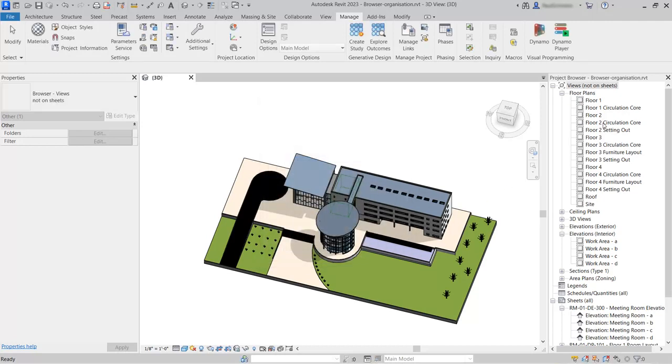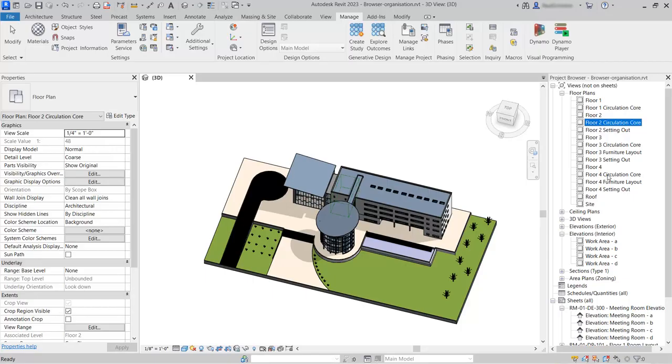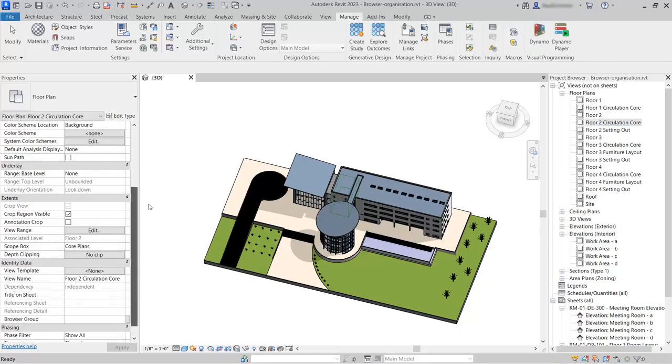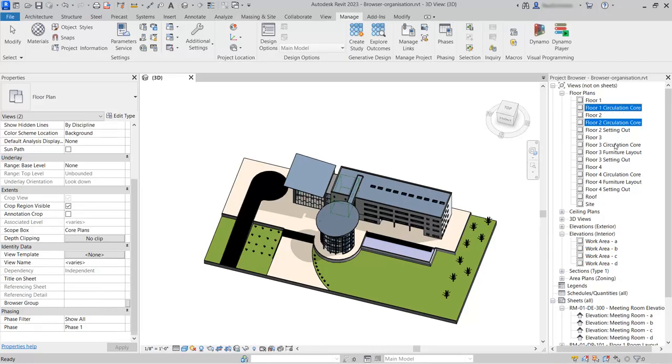If I select a view in the browser here, and now go to the properties palette, we can scroll down to the identity data and see now that we have the browser group parameter, and it currently doesn't have a value assigned. So going back to the project browser, we can use the control key to multiple select views. And now in the properties palette, we'll put detail views as the browser group value.